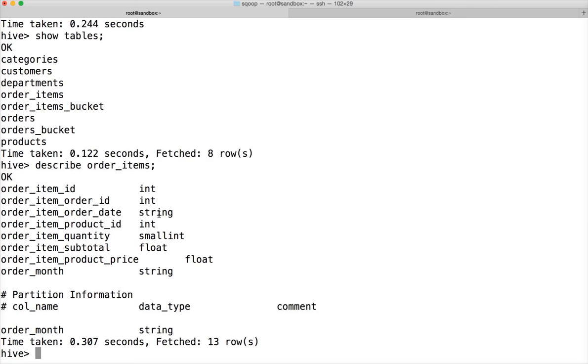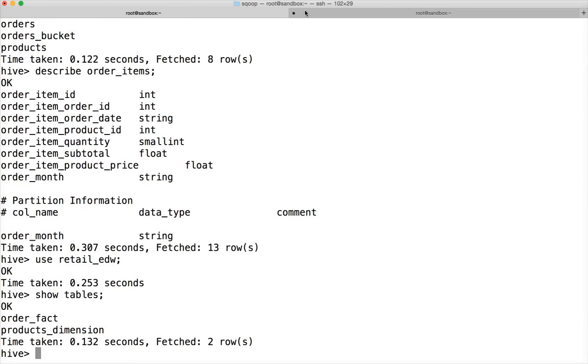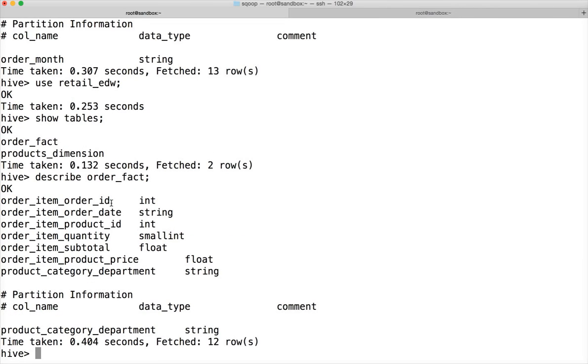Now, using the similar data model in ODS, we will try to populate our other database, which is built for enterprise data warehouse, and you can switch to retail_edw, and you can see that these are the two tables which I have created. One is order fact and the other one is products dimension. And if you look at the structure of the order fact, it has almost all the fields from order item, order ID, order date, product ID, quantity, subtotal, product price, and also product category department. The reason I have created this table is that we actually store data mapping between department and orders, so that we can run department level metrics on the order data.